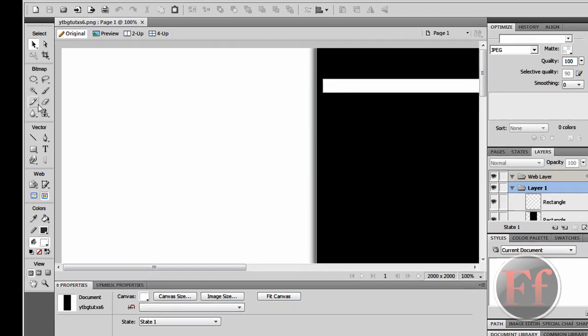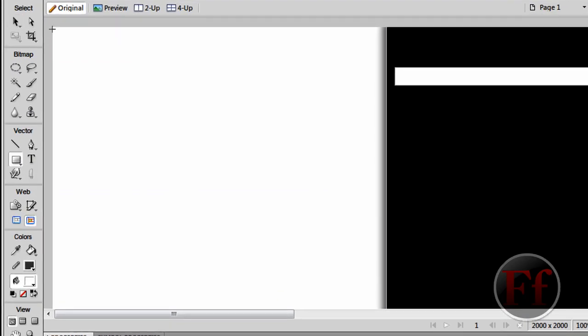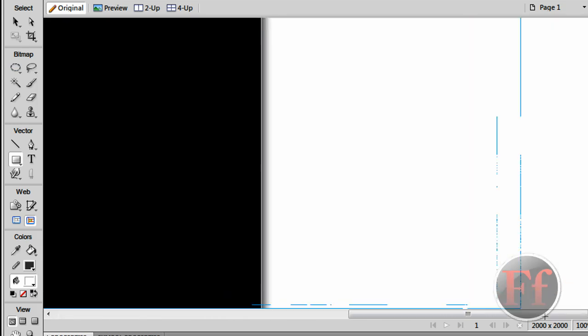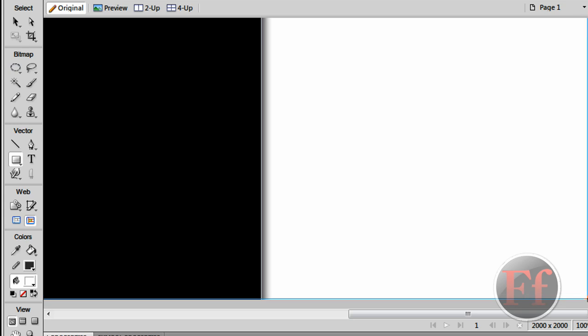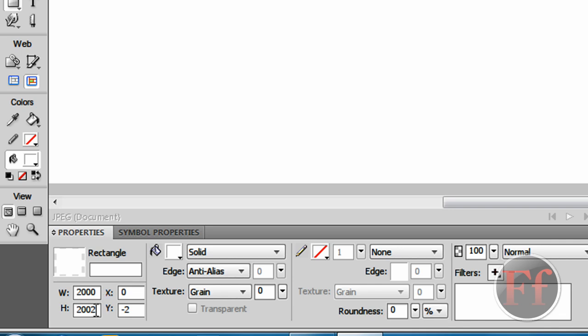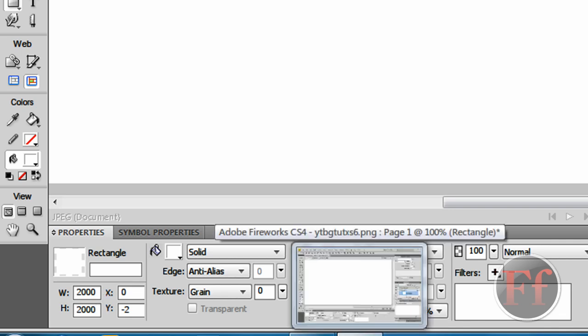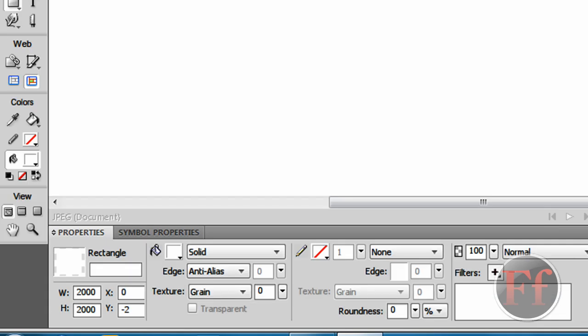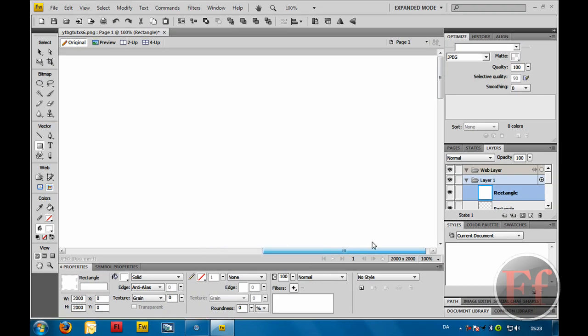So what you want to do is take our rectangle tool and just create a rectangle. It actually doesn't matter how big it is. You can make it as small as you want, as big as you want. It's going to be the perfect size. Okay, so we just did it. Now, set the stroke to nothing. Set the width and height to 2000 both times, and set the X and Y to 0. This way we have a white rectangle with the exact size and the exact same perfect position.